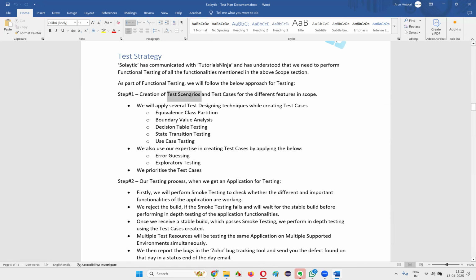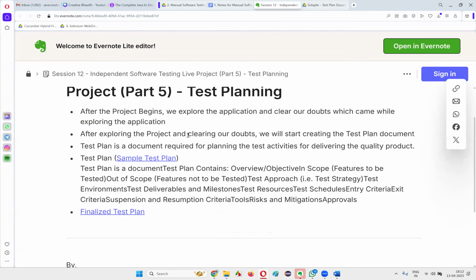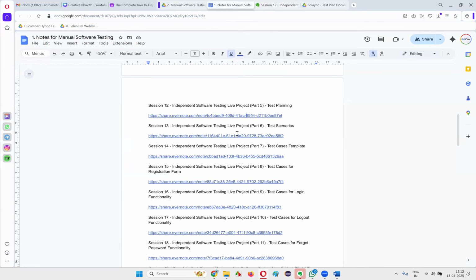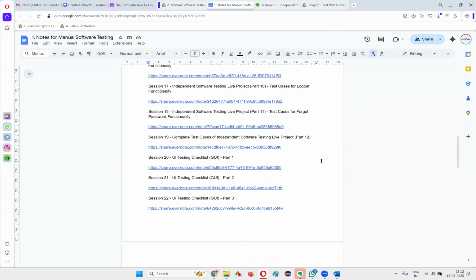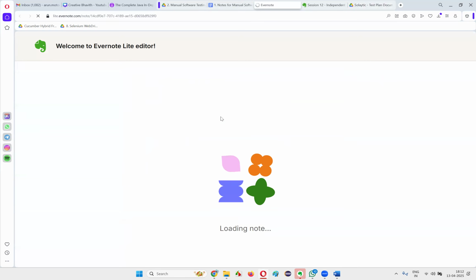Everyone has now understood, right? What are the scenarios and test cases? In one of the previous sessions, I already showed you how the scenarios and test cases look. If you want to see the scenarios and test cases, I can take you through these notes. You can find them there.